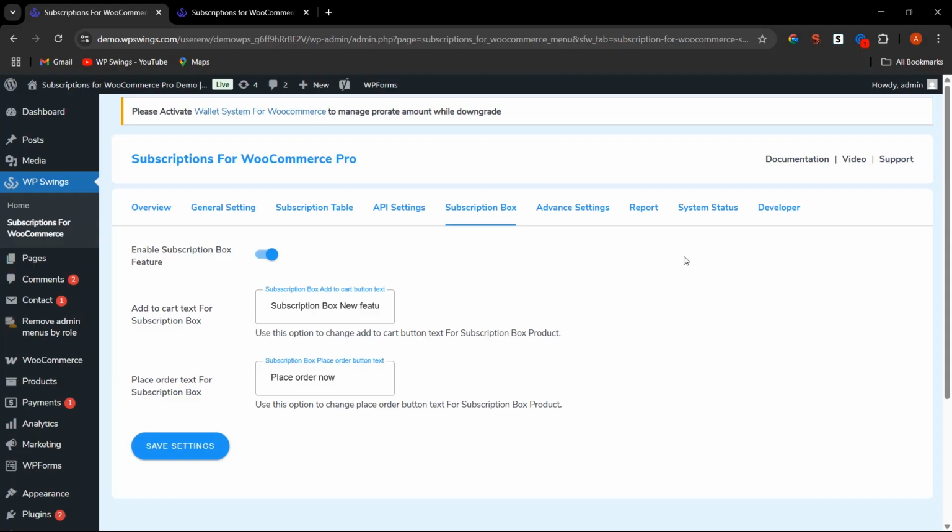So basically, what is subscription box? Subscription box is basically a feature by which the admin can easily add multiple subscriptions in one single subscription, and the customers can easily buy that subscription box in which there are multiple subscriptions.